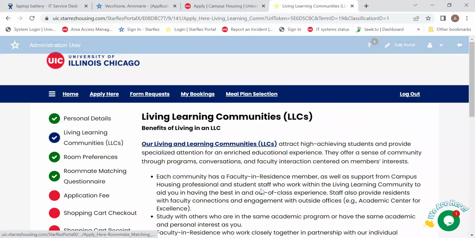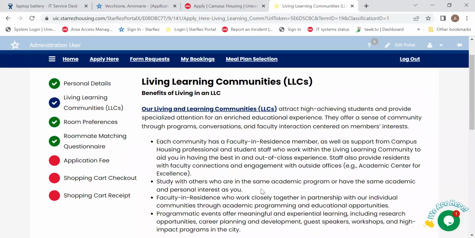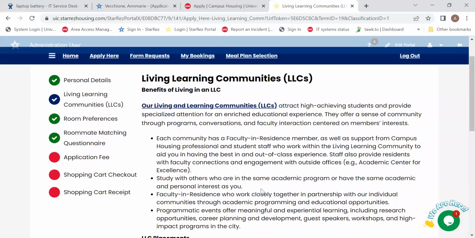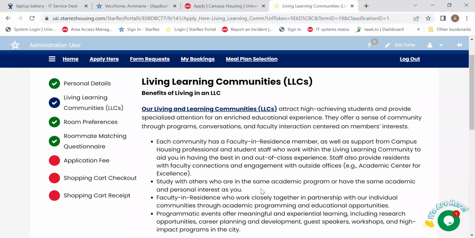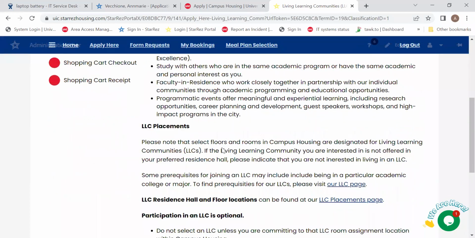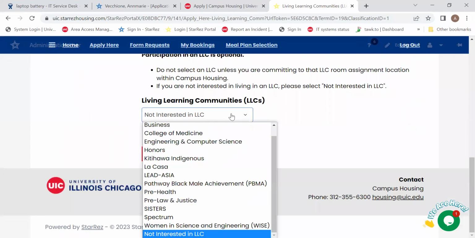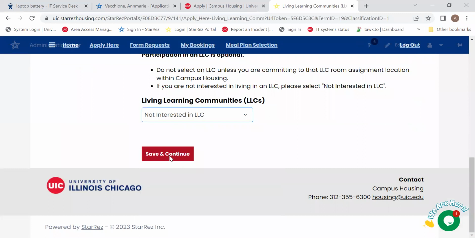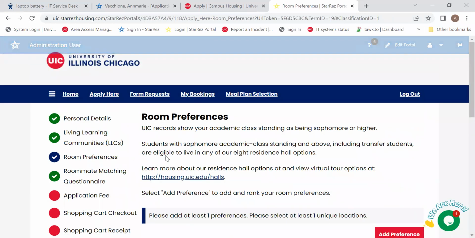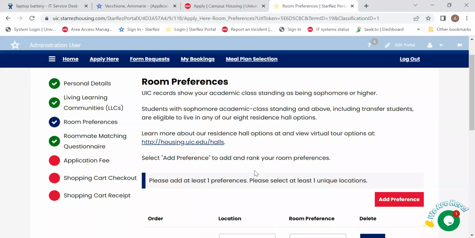And then there's the section about living learning communities. And this really isn't applicable to your group. It's all the different affinity groups, academic programs, and things like that that live in small clusters together across our residence hall system. So if they're not interested, they can just select that from the drop-down menu. And then it's another save and continue. And then picking room preferences.